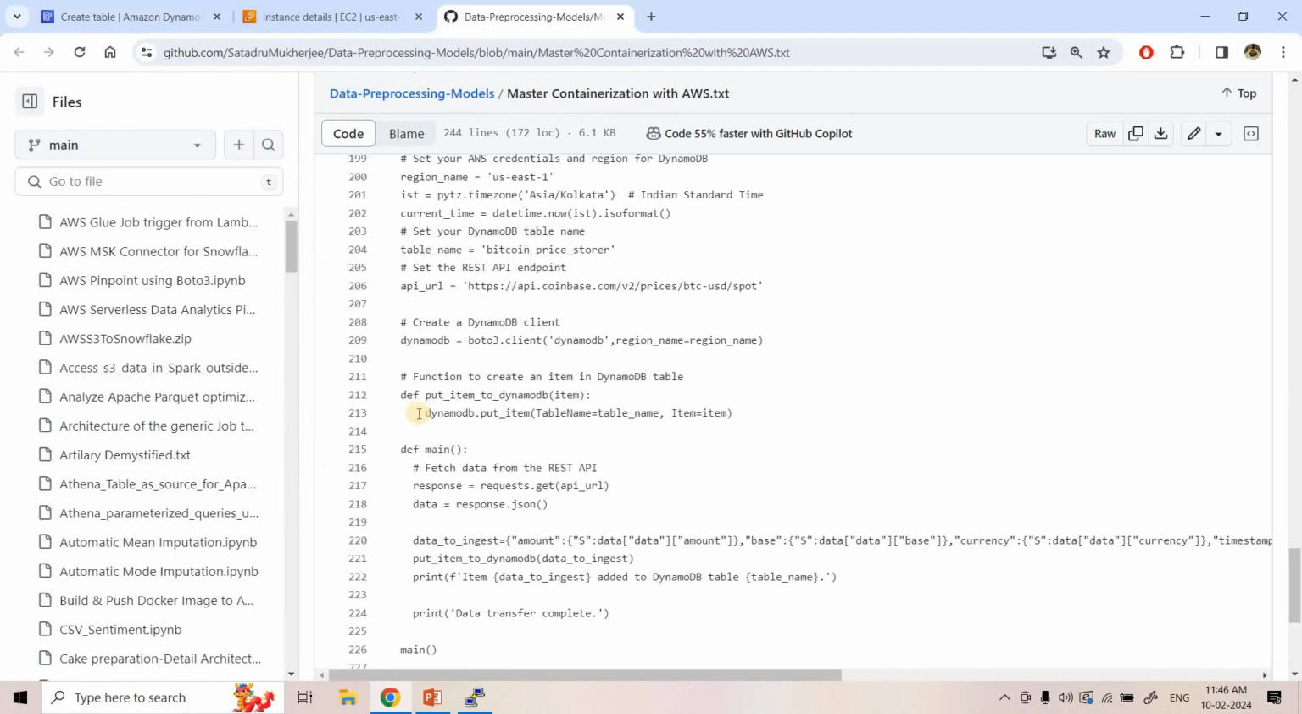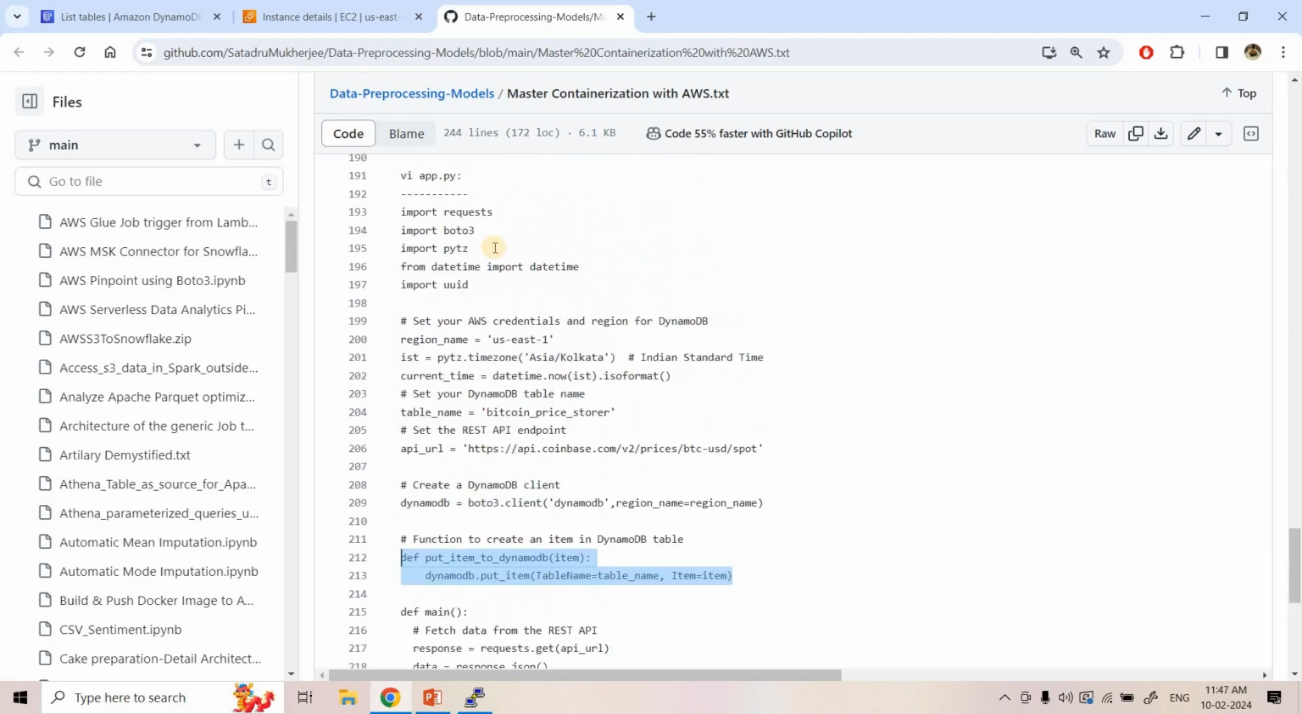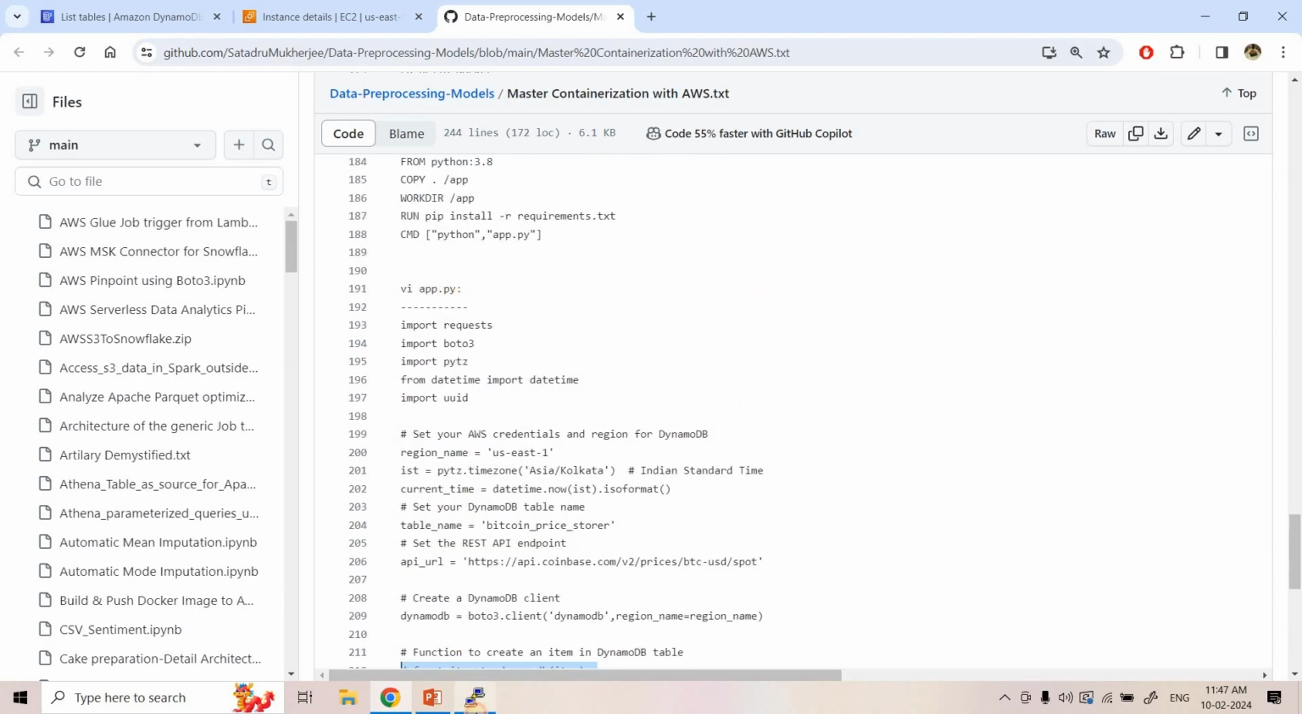Okay, right? So here what we are doing, first we are making a GET request to this particular API endpoint. We are taking the JSON data, we are taking some specific key, and here we are calling put item to DynamoDB, this particular function, to insert DynamoDB data. Okay, and here if you see this function, it is just calling put item API to insert the item in this table, right? So here what I will do, I will do vi app.py.